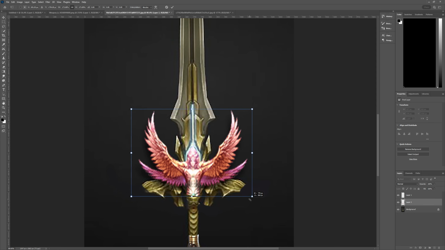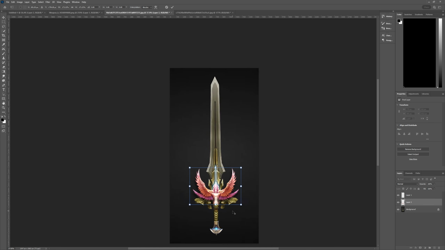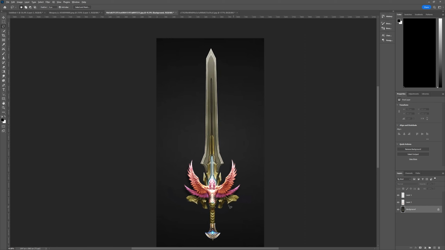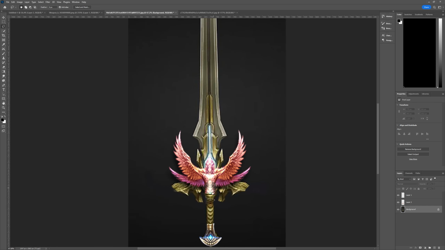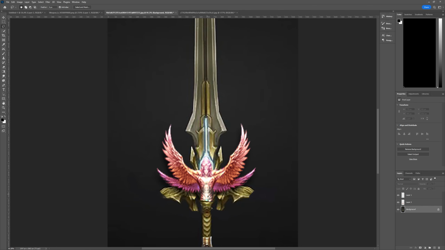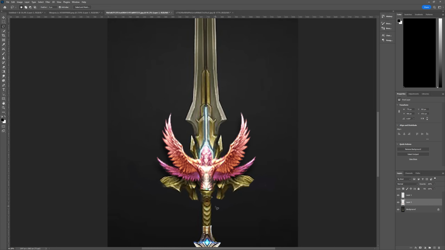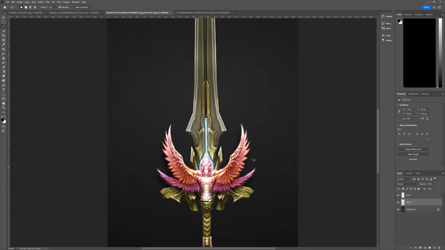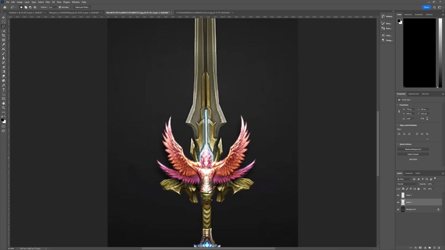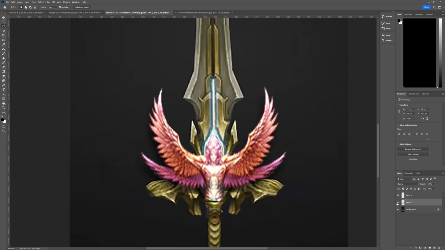Maybe even bigger. We just need to look at the overall aspect and the ratio and how it looks. Yeah, something like that. Now we have these two, but the colors are a bit different and they're not fitting very well with this one. This one is more saturated. I just want to reduce the saturation on these two layers.